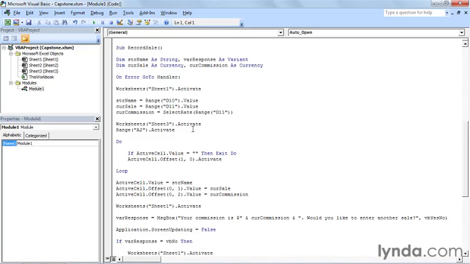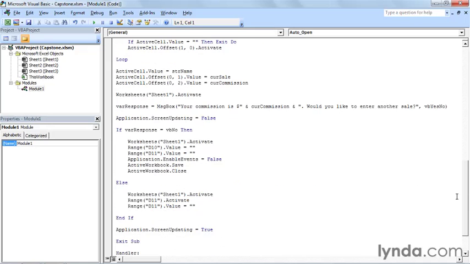After Excel assigns those values to the variables above, it activates sheet 3 and then activates cell A2. Then it looks for the first empty cell in column A, and it does that by asking if the current cell's value is blank. If it is, then it exits this do loop. If not, it activates the cell 1 row below using the offset property and then loops back up to check again. At this point, assuming that the program has gotten out of the loop, it will be in the first empty cell in column A on sheet 3.